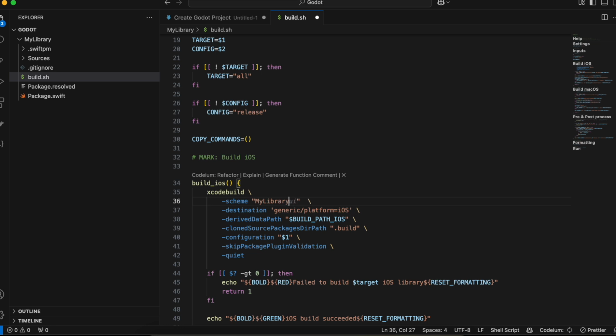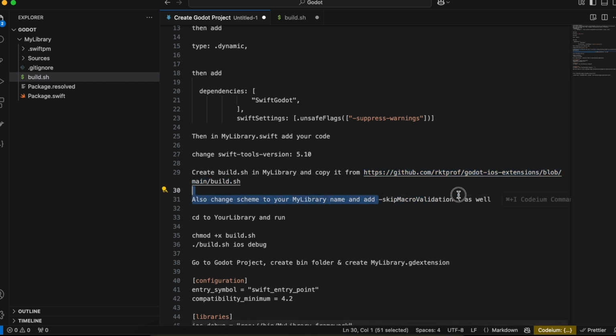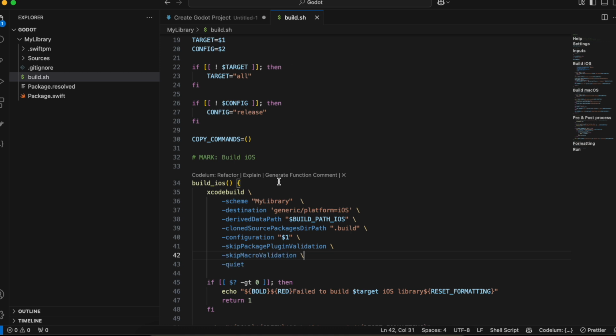Okay, sorry, MyLibrary over here, and also after this you have to add this skip macro validation. I'm not sure why we need to add this, but when I was trying to compile it, it was giving me an error and Stefan suggested me to add this. That's why I've added it. And this change you have to do, change it to your library name. That's it. These are the only two changes.